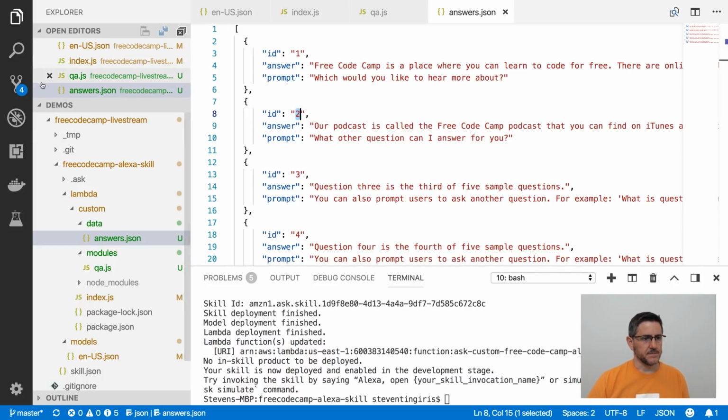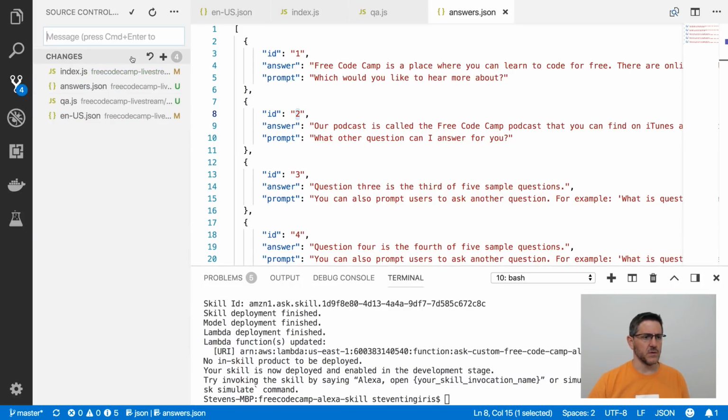And because this is working right now, I'm going to go ahead and just commit this in case anybody wants to look at the code on GitHub. Added QA.